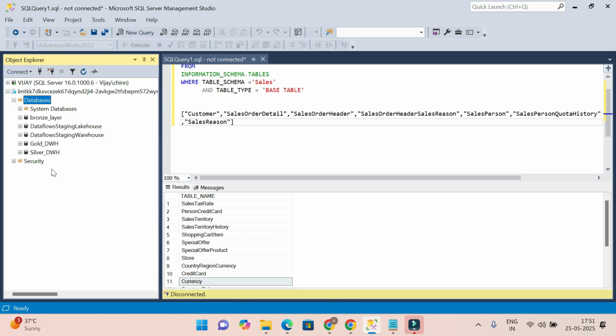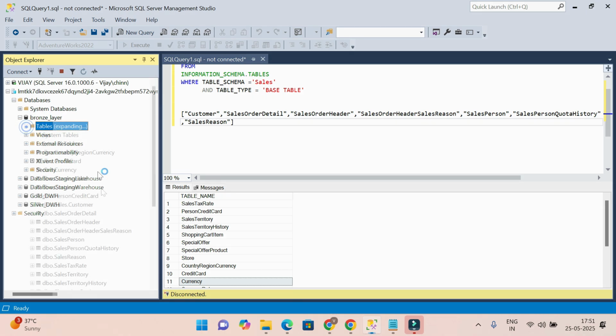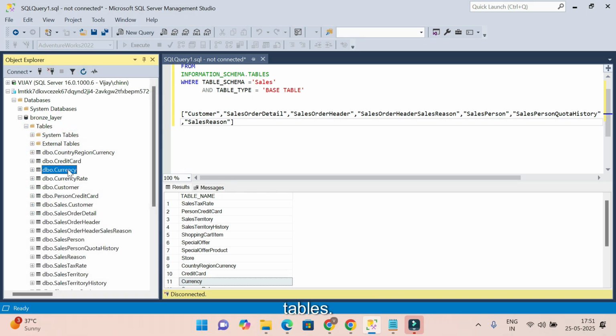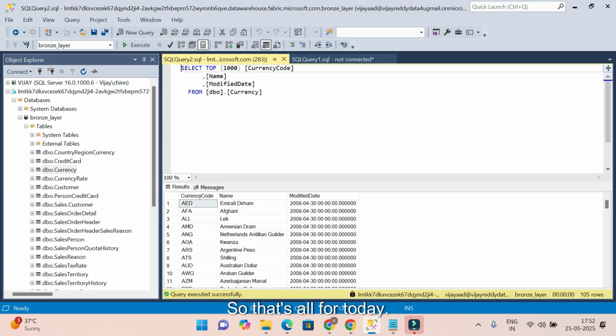If you look here, see the bronze layer. Under the bronze layer we will see all the tables. We have a list of tables. Make sense? So that's all for today.